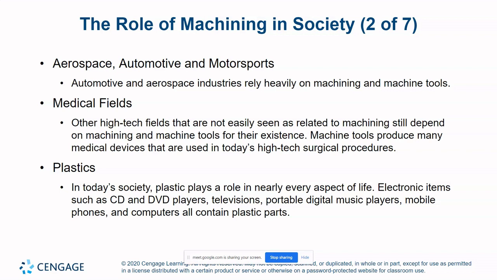Plastics. In today's society, plastic plays a role in nearly every aspect of life. Electronic items such as CD and DVD players, televisions, portable digital music players, mobile phones, and computers all contain plastic parts. All these plastic parts are put through some sort of machining process.